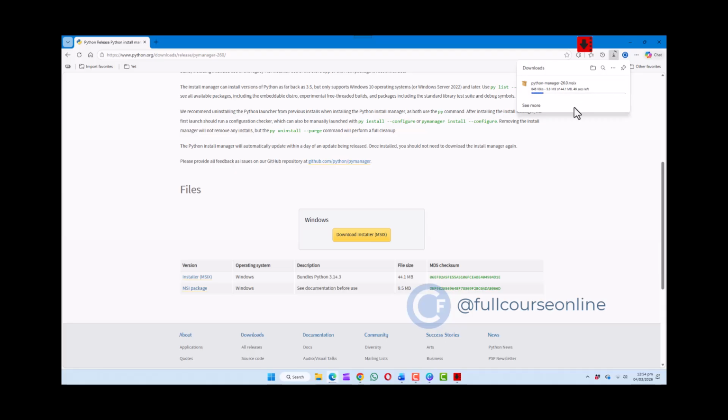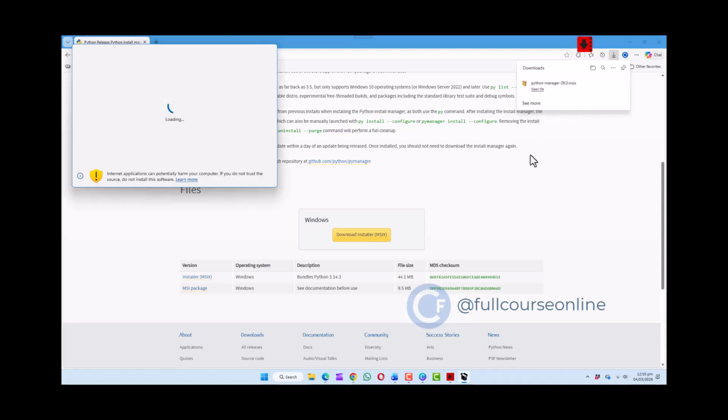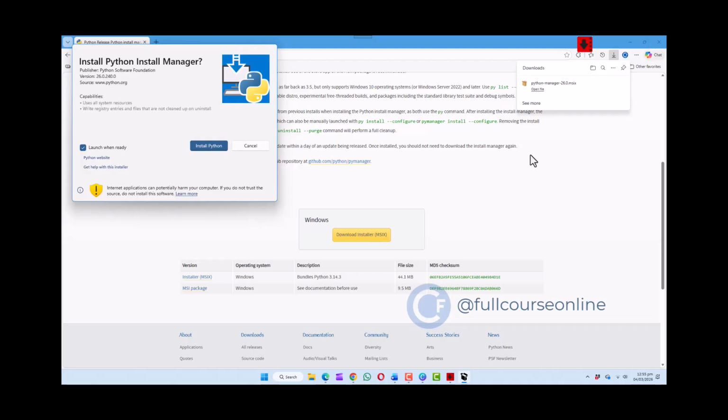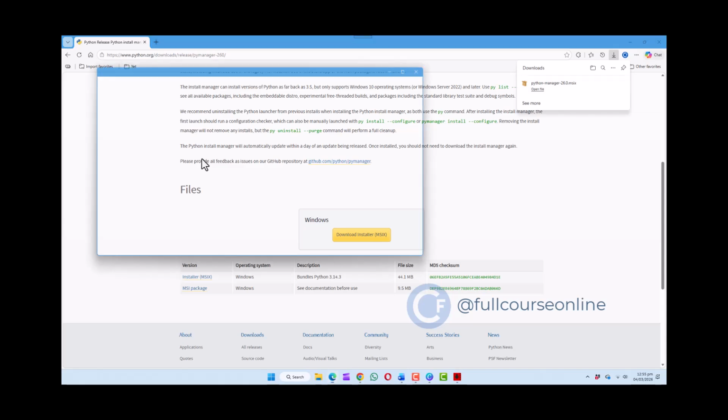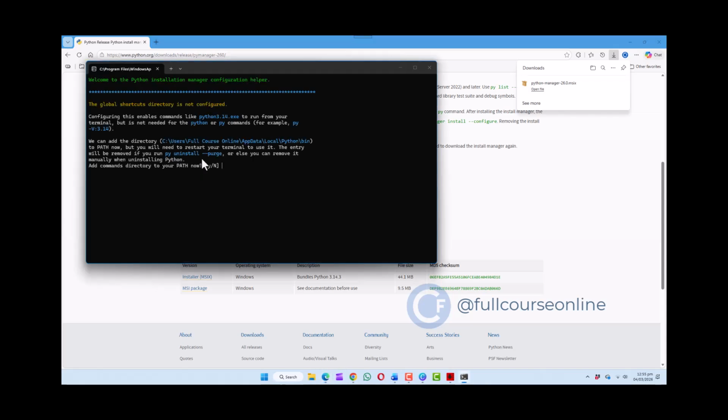After download completes, open the installer. If you want the Python to be open just after the installation is finished, leave this box checked. Now click Install Python. The installation will start and then command prompt will open, asking if you want to add command directory to the path.